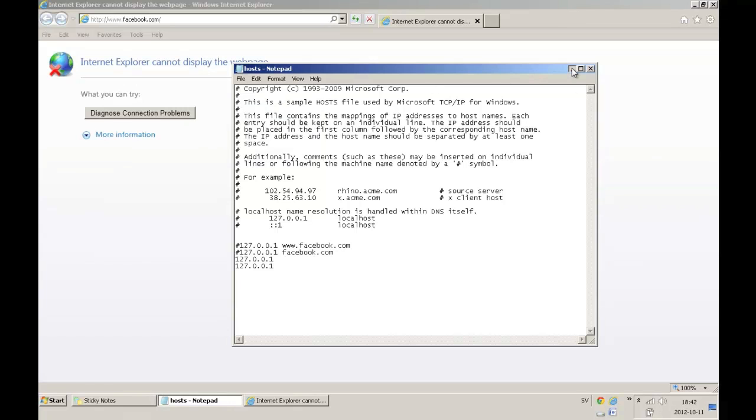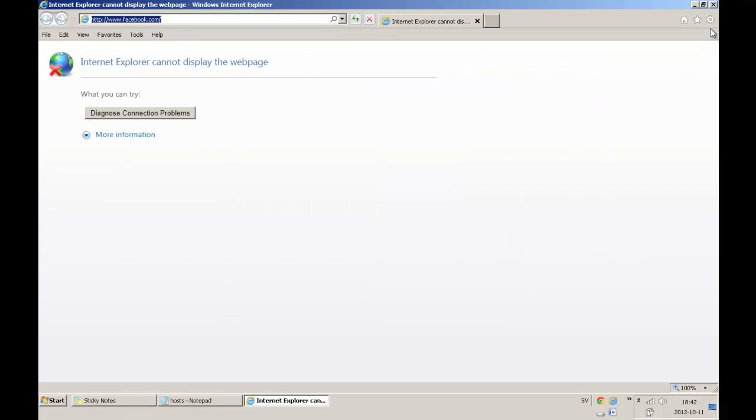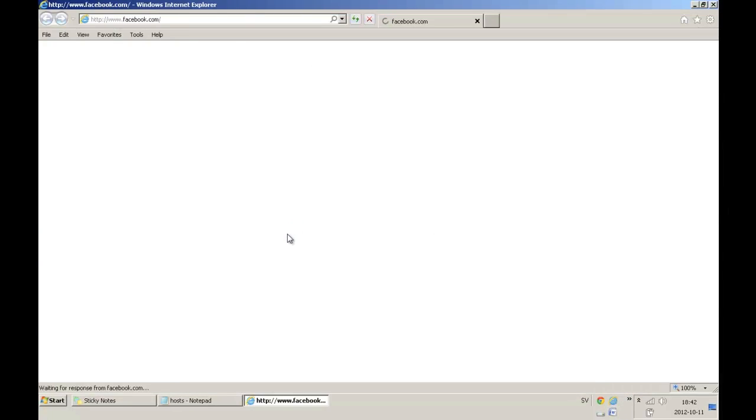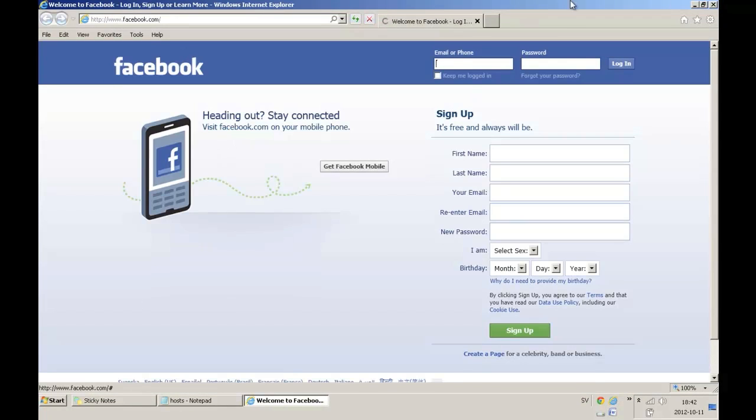So save, and I will close the browser and open it again. Then I will be able to access Facebook.